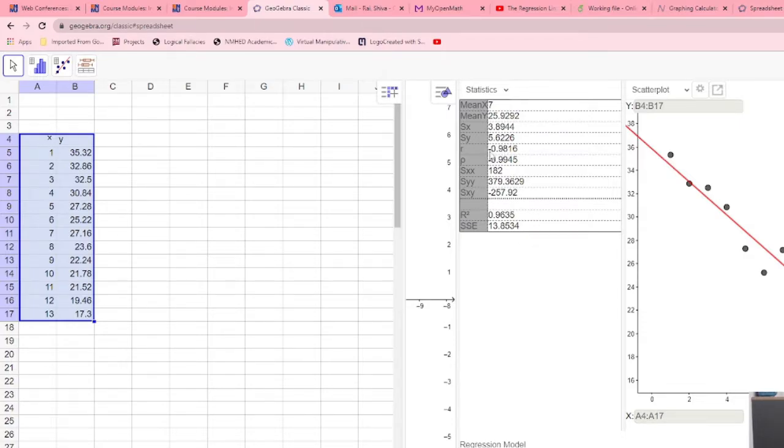Right? Negative, what does it mean? It means that it is going downwards. Okay, so it is decreasing. So there's a negative correlation, meaning if one goes down, another also goes down. Okay? If one goes up, another also goes up. That would be a positive correlation.